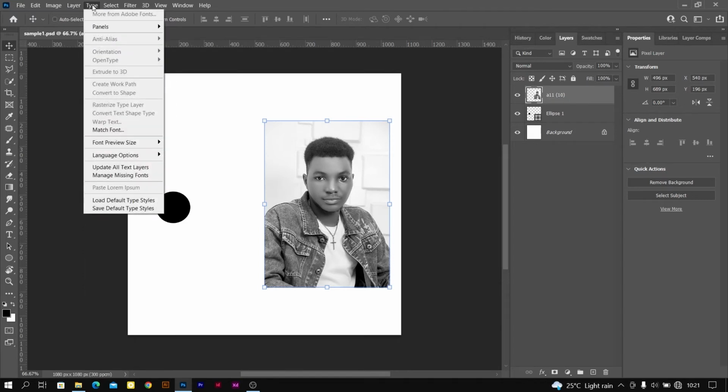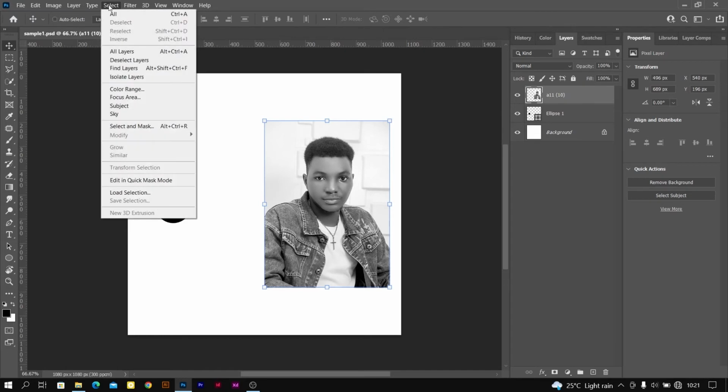Then we can come here to type. I really don't do much here on type. I've never even visited type before. So let's move on to select.